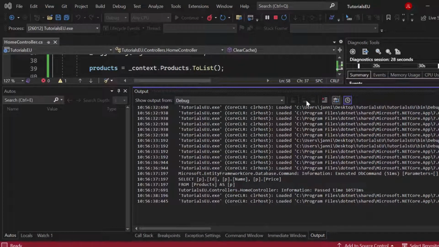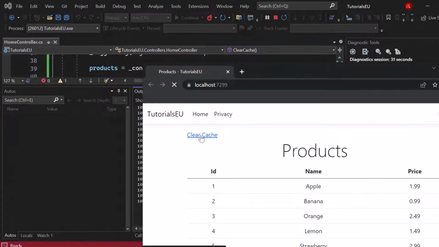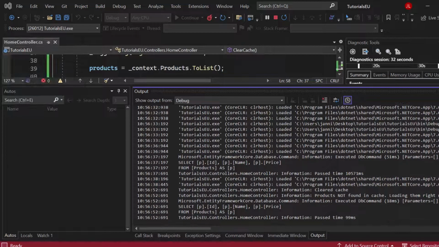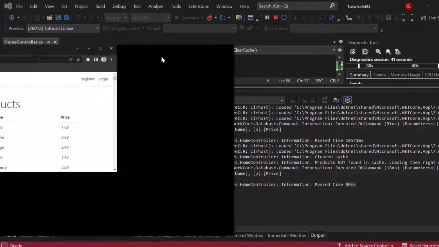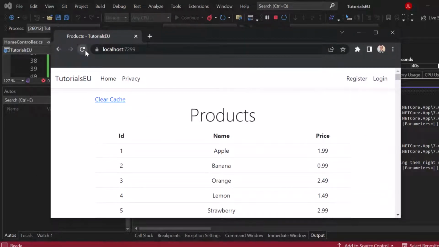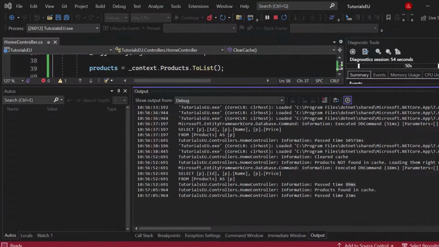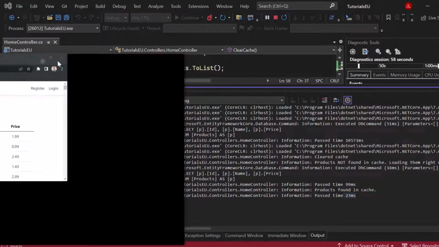Now let me just clear the cache. So I will simply click on clear cache. So you can now see that the products got removed, cleared cache, and it took 99 milliseconds to load them from the database and put them into the cache. Now if I simply reload the page again, stuff will now get loaded from the cache because 45 seconds, our sliding expiration time has not passed yet, so I'm loading it from the cache, and other users would do that too. You can see 23 milliseconds, which is a nice saving.